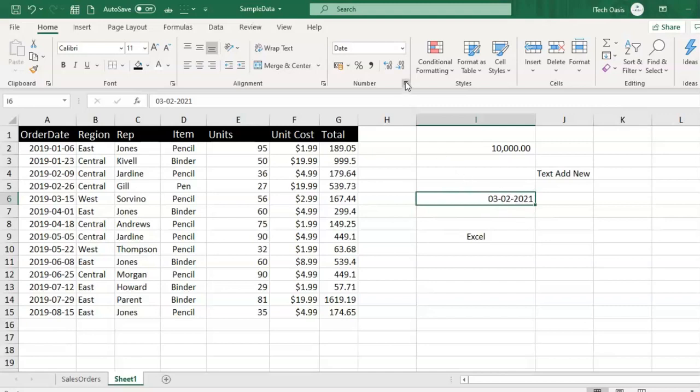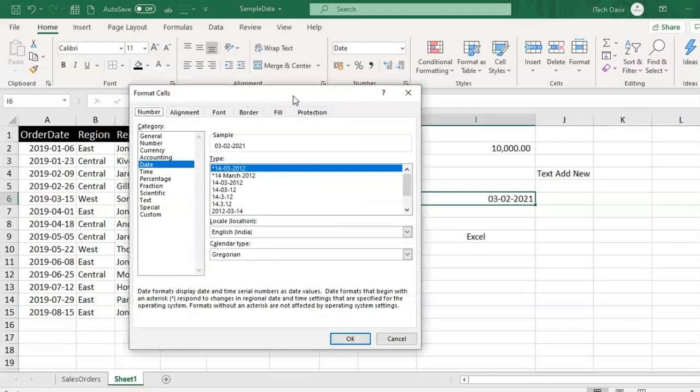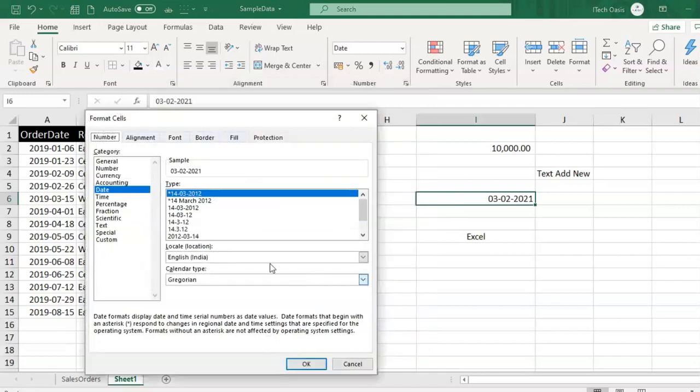Now you can see, how can we change the orientation for the date format? For that, we'll click on this dialog box launcher and it will take us to the Format Cells dialog box. Here in the date section, you can see there is a sample and there are different types written here. I will select 14 March. Don't worry, this is just a sample date, which is 14 March 2012. This is not your actual date. Your actual date is shown here in the sample.